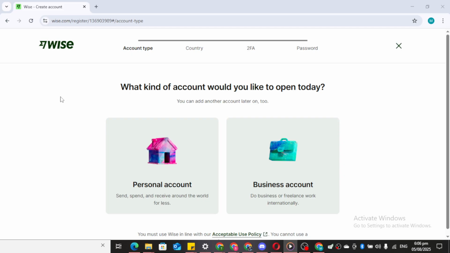First things first, you'll want to open the Wise website or app, depending on your preference. Once you're on the main page, you'll see a prompt asking you to select your email. Enter the email address you wish to associate with your new Wise account. Make sure it's an email you frequently use and have access to, since you'll receive important notifications there.